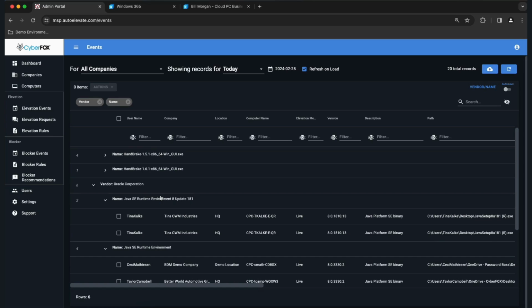So remember, there are two sides to AutoElevate from an elevation standpoint. There are things that we could provide just in time if we need to. And then we can do policy-based so that I don't need to be there and the system can just handle it all on its own.